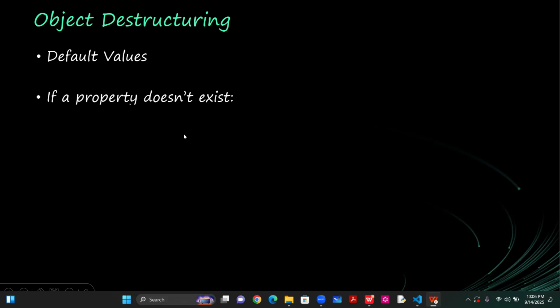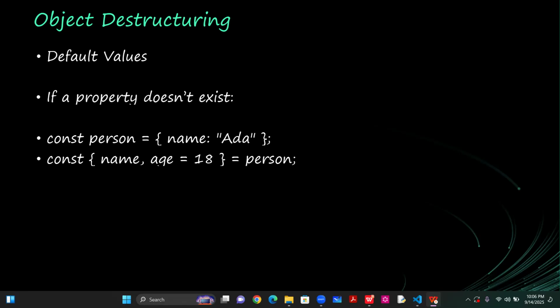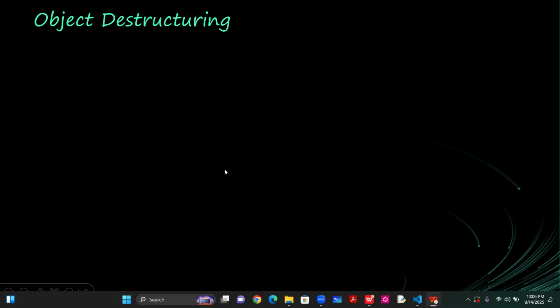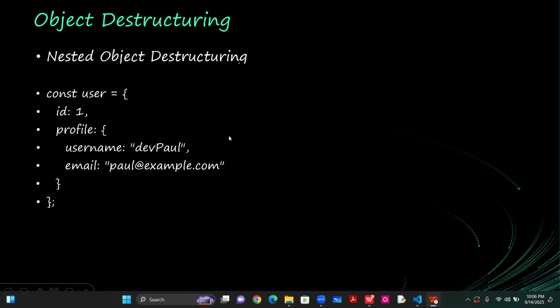You can also do default values. If a property does not exist and you're looking for it, you will get undefined, just like we did in the array type. So you can use a default value. Almost the same thing that applies with array destructuring also applies here. Now, nested objects.